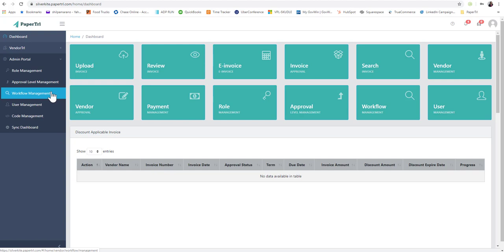The workflow then defines exactly what sequence of approvers you want for an invoice. So if it's a $5,000 invoice and you just have a single person who's allowed to approve that, you will be able to set that up here. If you have a much larger invoice and it needs 3 levels, you will get to set up that flow here in Workflow Management. Users then is exactly what you would expect.